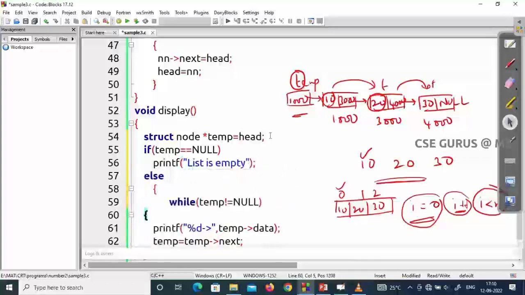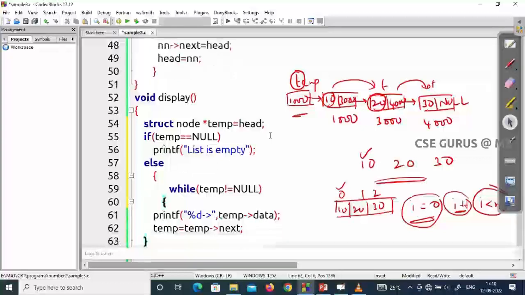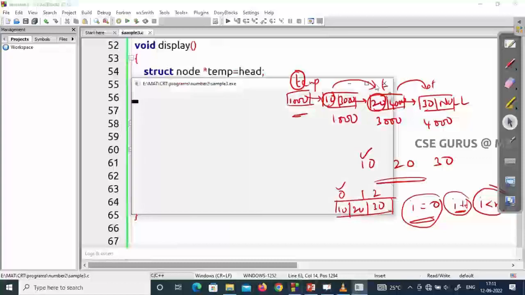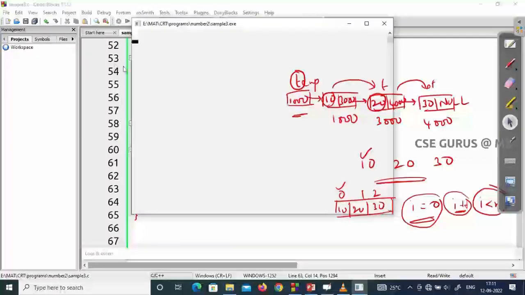Else you go to this process. If temp is not equal to null, then only you have to go to this process. Otherwise you can simply print list is empty. That is also very important. We'll see it anyway. Let us execute this one.